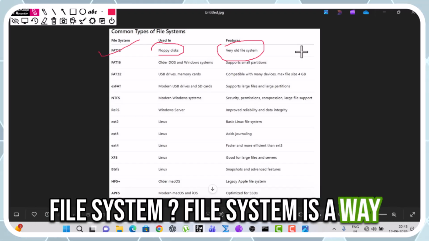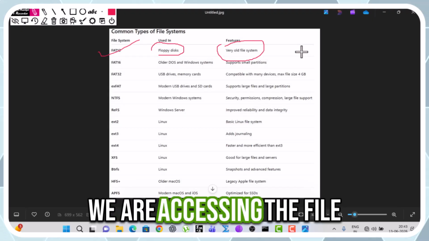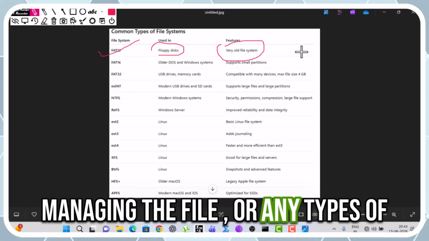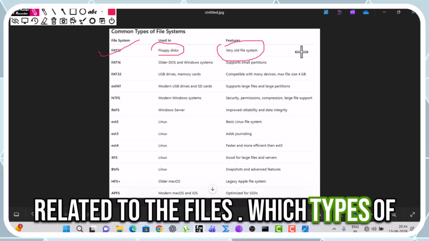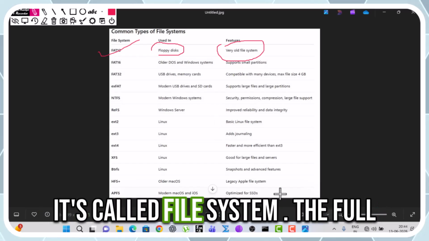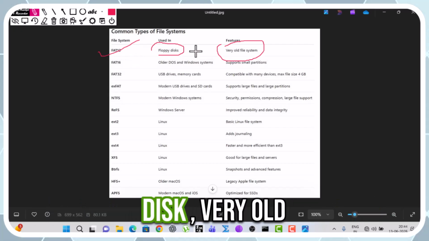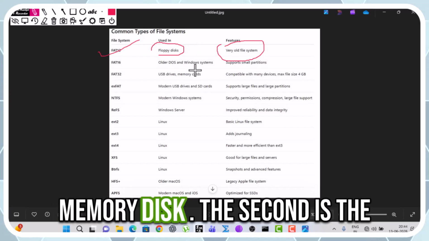A file system is a way by which we access files, manage files, or perform any types of operations related to files. The way we manage files is called a file system. The full form of FAT is file allocation table. FAT12 we use in floppy disks, very old memory disks.